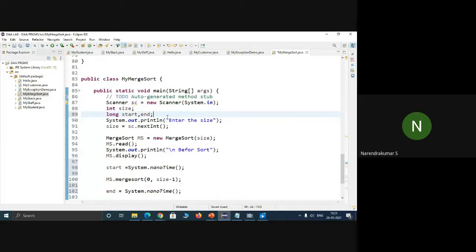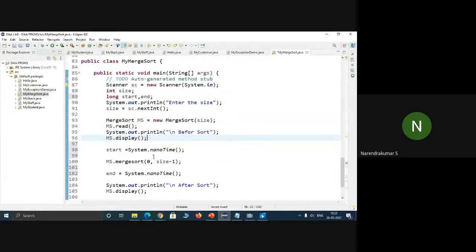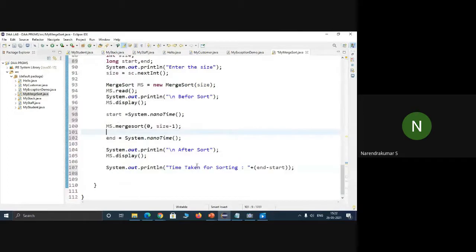Okay, so we won't be doing that. We won't be starting our timer for all those things, even for reading, even for displaying. For those things, we are not supposed to apply this time complexity computation. We need to only focus on the main task. This is our main task, merge sort. For that, you just start the time and end the time, then find the difference. So let me run now.